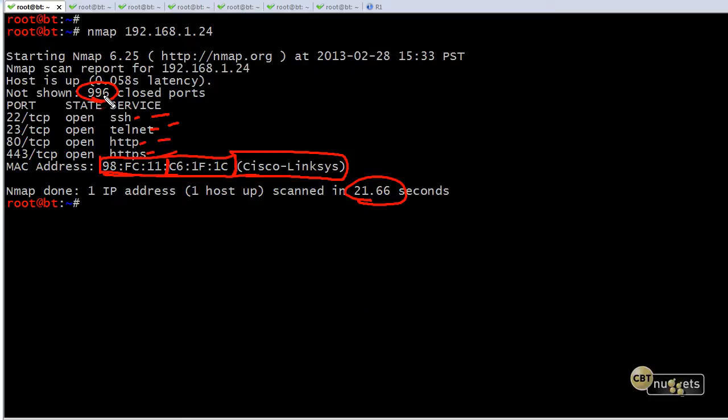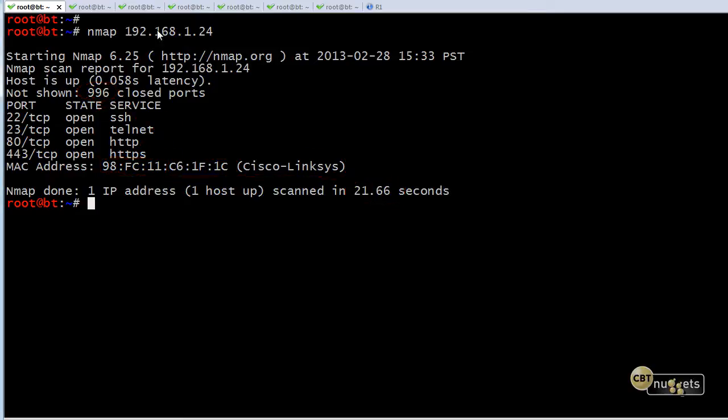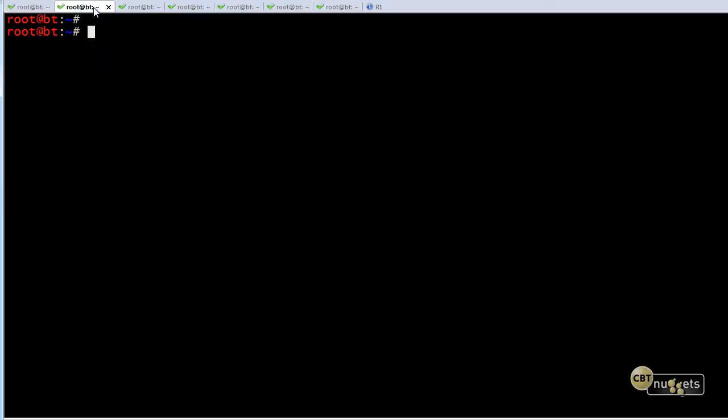Now, that's the default behavior with Nmap. It's going to scan that device for 1,000 different TCP ports to see what exactly is open on those TCP ports. So that was a good warm-up. Let's go ahead and go to another window. I've got multiple windows open so we can keep them nice and separate. Let me show you another option.